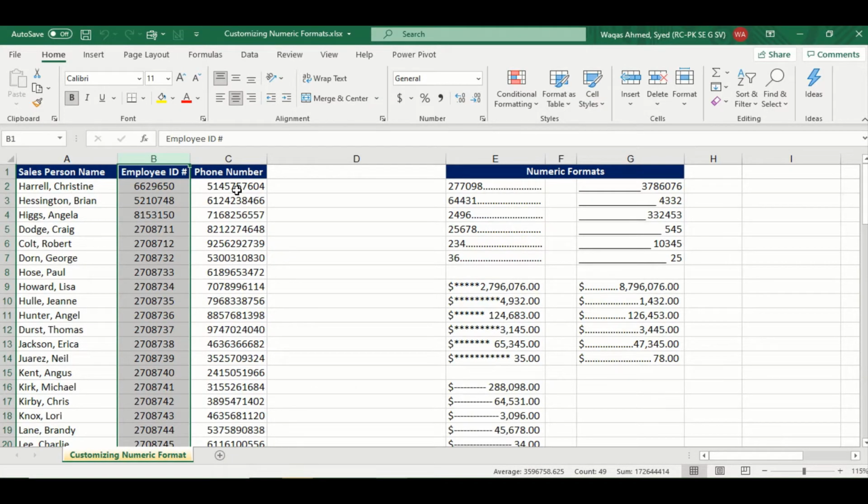Let's assume that we want to format the numbers in column B with a specific style because it's traditional in this organization to display the ID with 3 digits, a dash, and then 4 digits. For example, in the first entry there, we have 6629650. But rather than typing a dash in each row of the column, let's apply a format here.